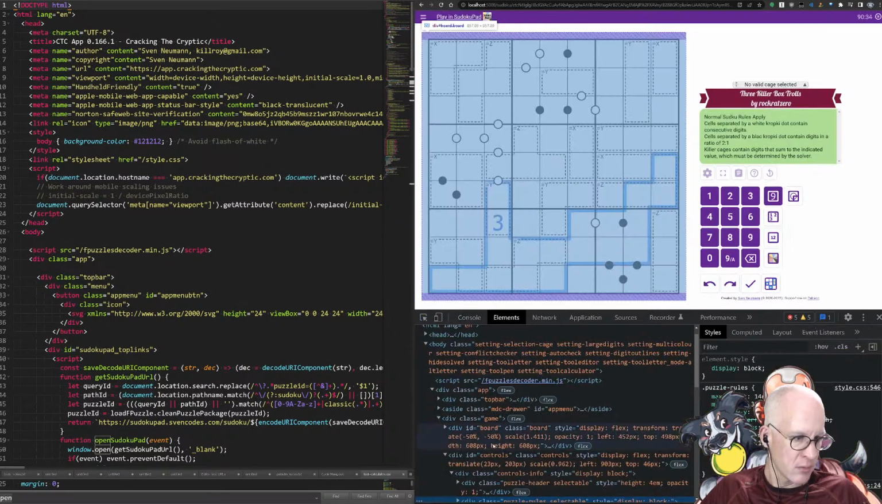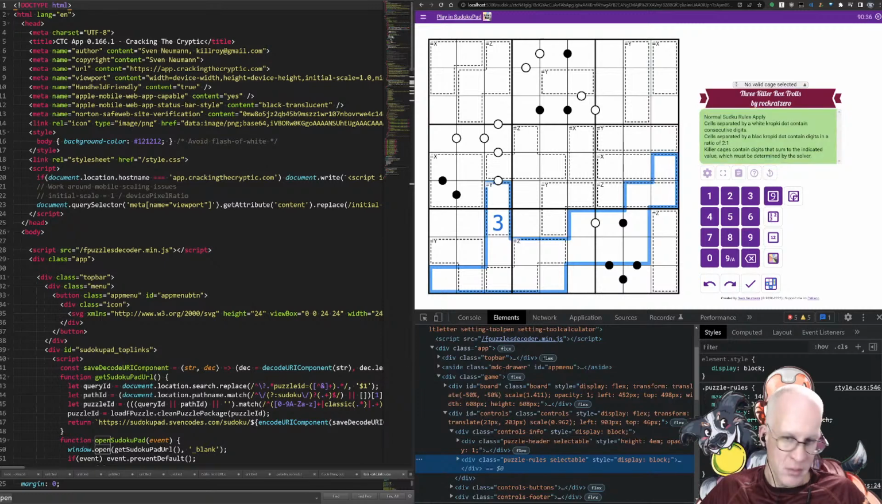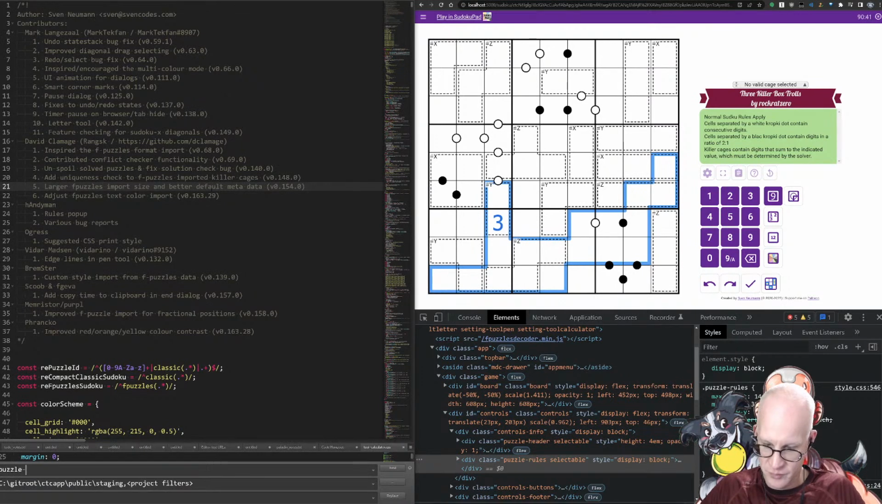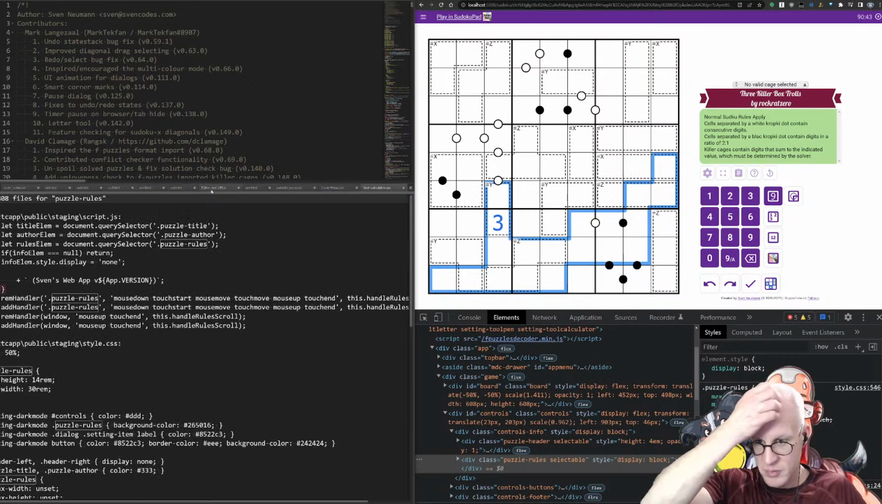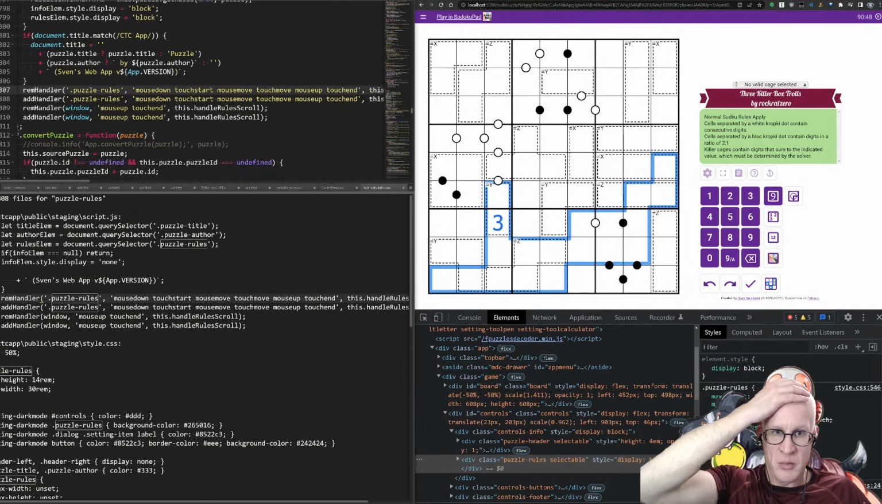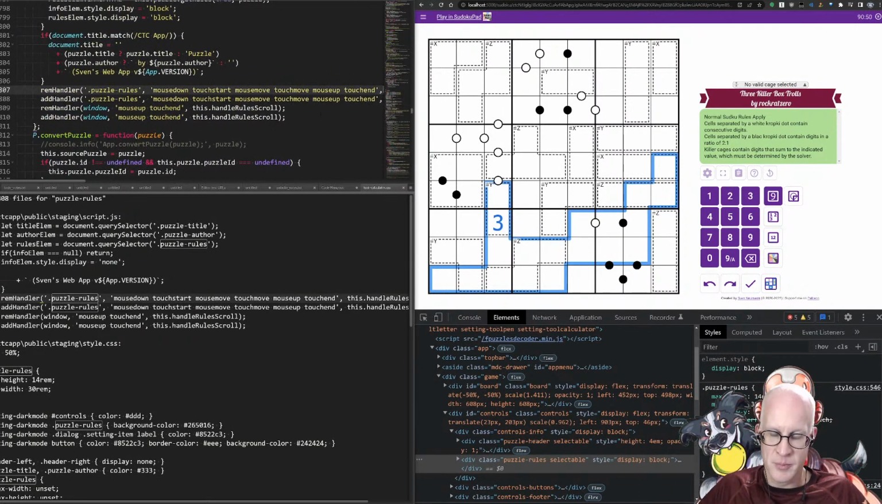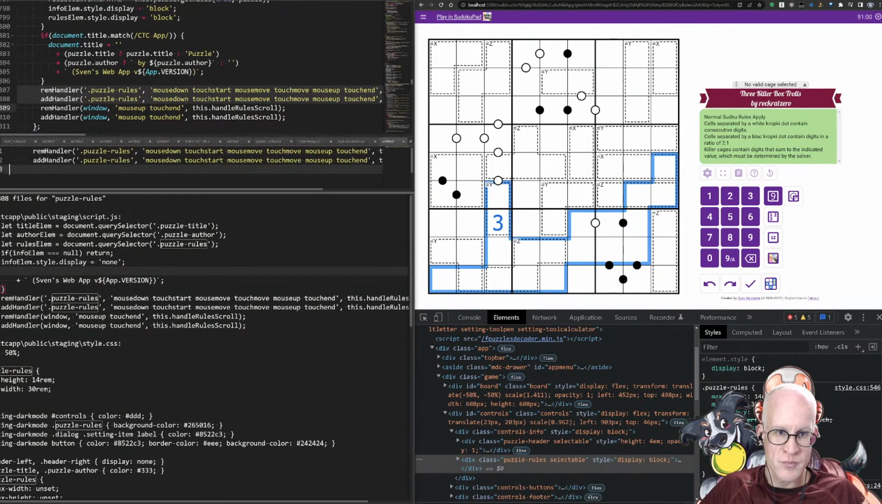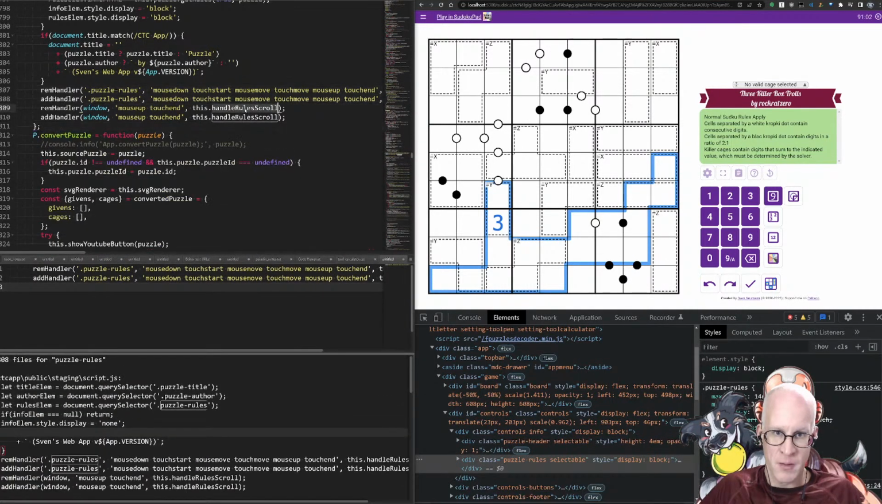If I look at this, and search for puzzle rules in script. Maybe I can find it. Yeah. Handle rules, scroll. And this is already intimidating to me. Oh my god. Yeah, I had to jump through quite a few hoops apparently to make this work.